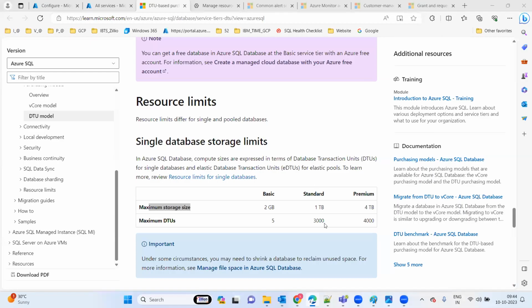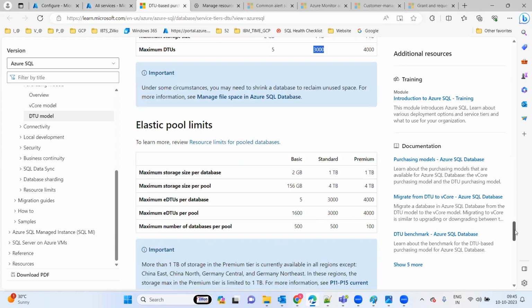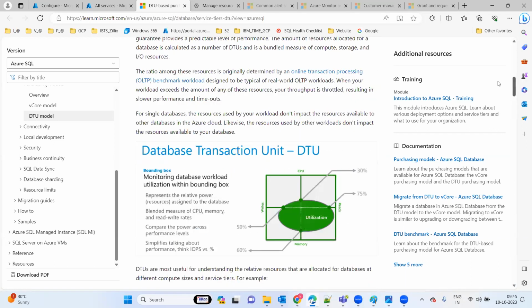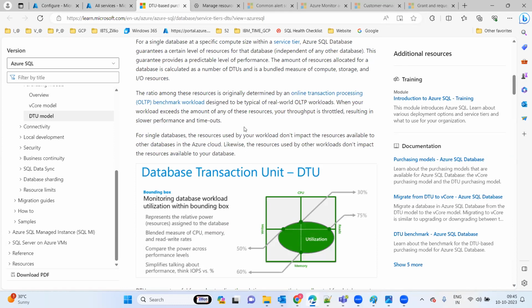It is going to give you up to 4 terabytes for premium, and maximum database transaction units. The basic one is 5 database transaction units, the standard tier is going to give you 3000, and 4000 is the premium one, per second. The storage aspect also gives some elastic pool related features. We are not discussing anything about that at this moment. We'll discuss it later.